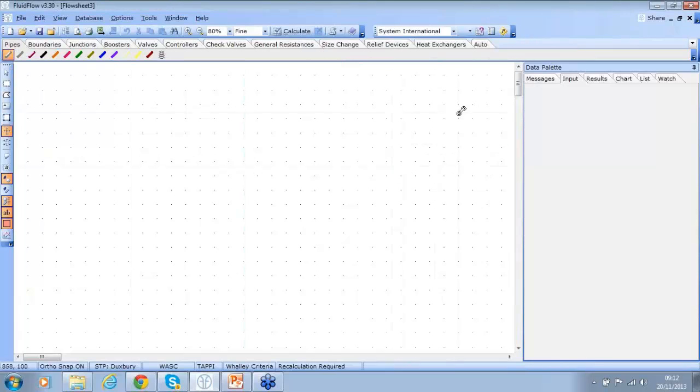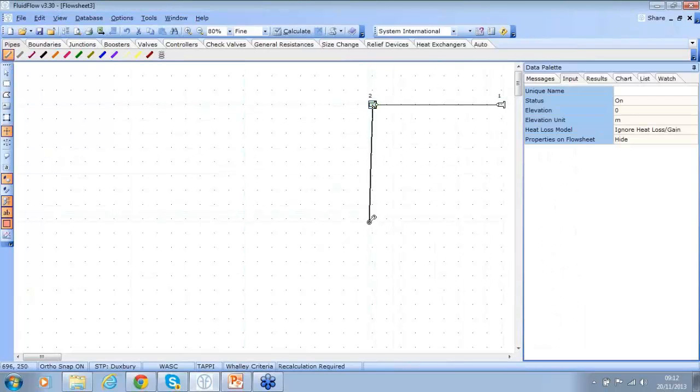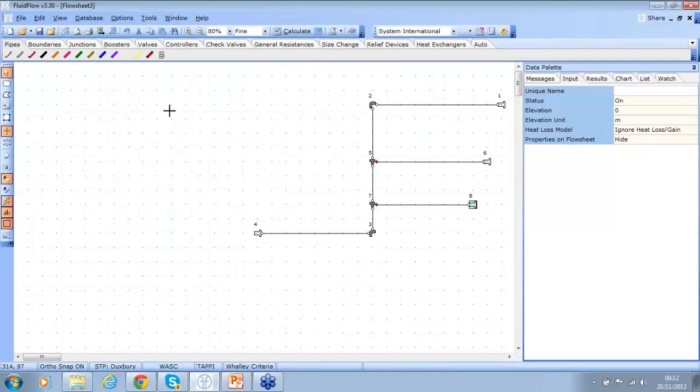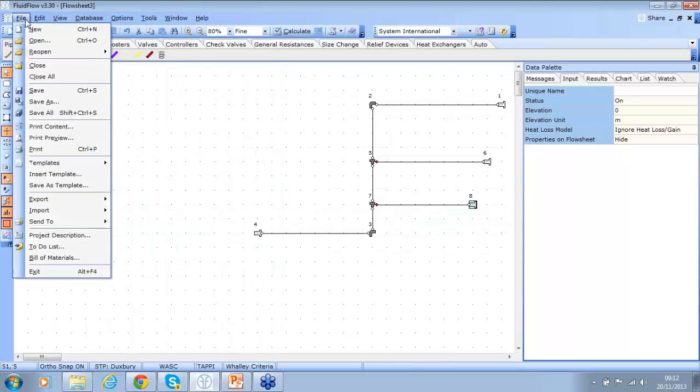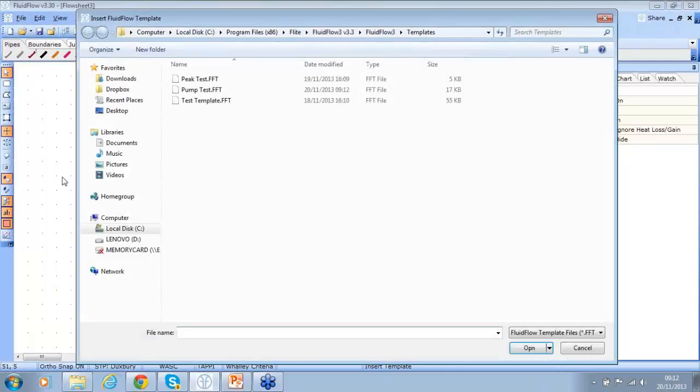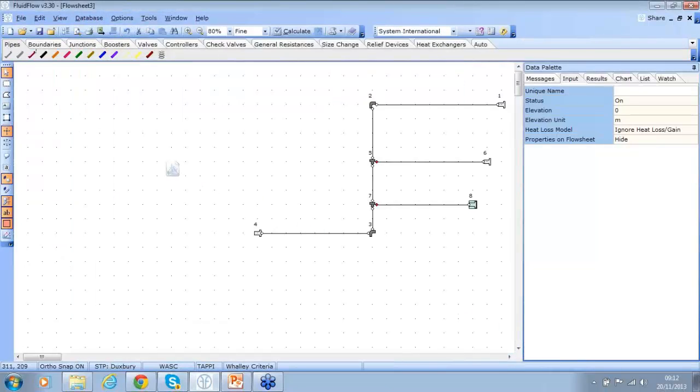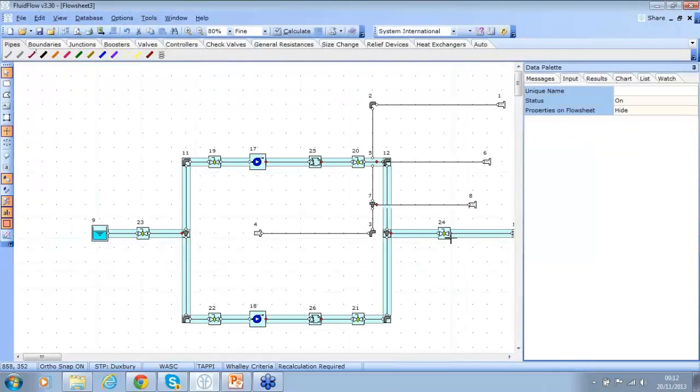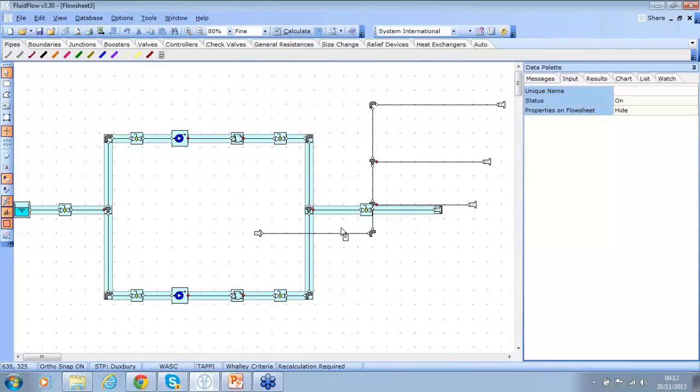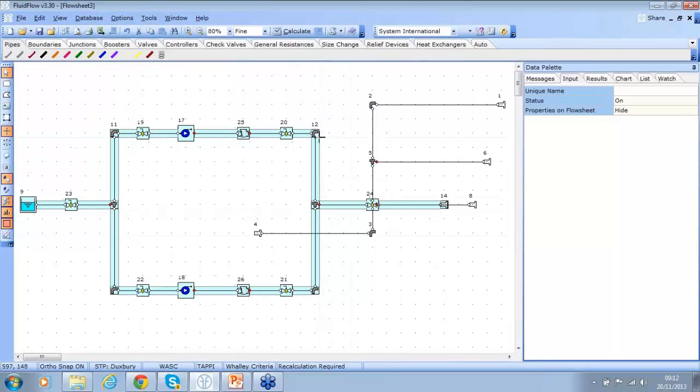Okay, so let's say perhaps I'm working on an existing system, and we'll just create one here very quickly. So we might have this little piping system with a number of connections, and now I want to add in a pump station here to connect into this open pipe node number 4. Okay, and all I do is select File, Insert Template, select the pump test file that I just created, open, and now I can paste it in. And I can reposition it like so. Oops, my computer slowed down on me a little bit.